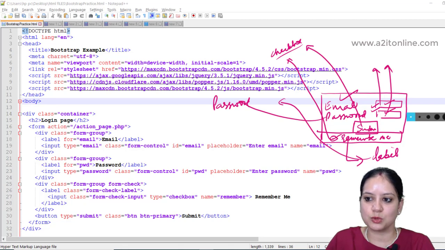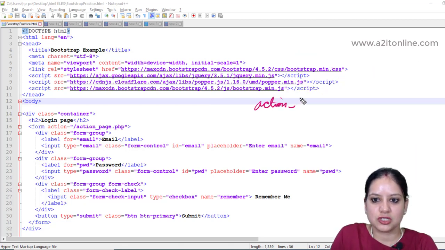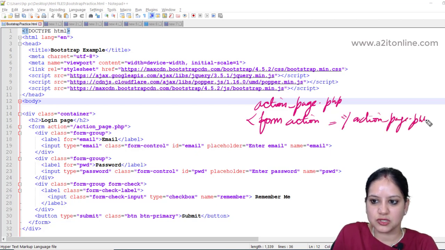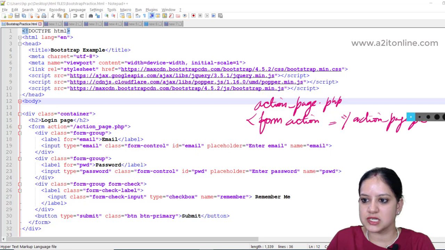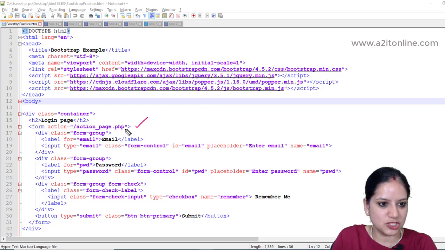So in this case we will be using the action page.php. And how to use this, the syntax of this will be right in the form. So we'll say form action is equal to action page.php. So let me actually show you how we are using it in our application. Line number 16, you can see that we've used the form action as action page.php.